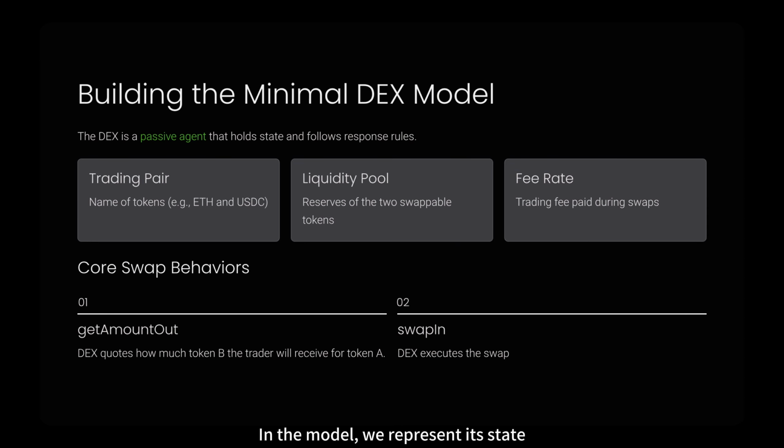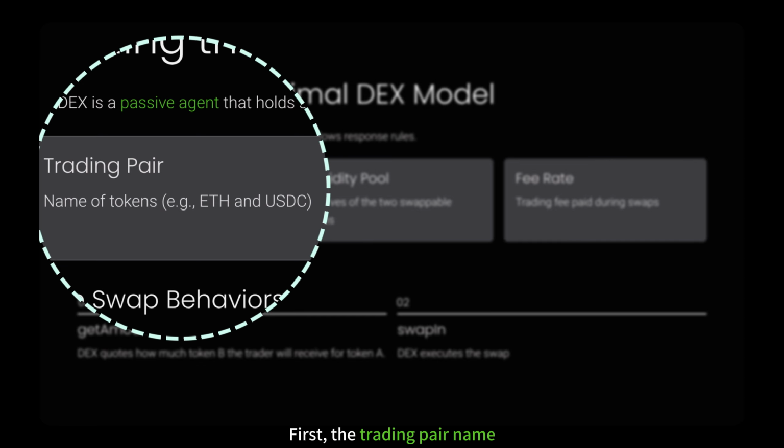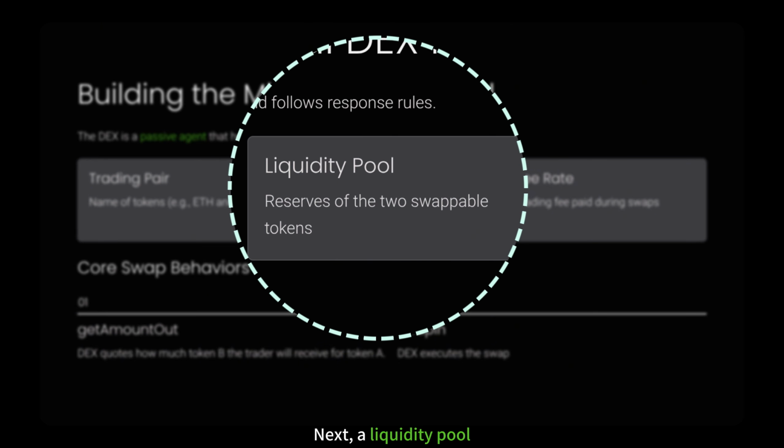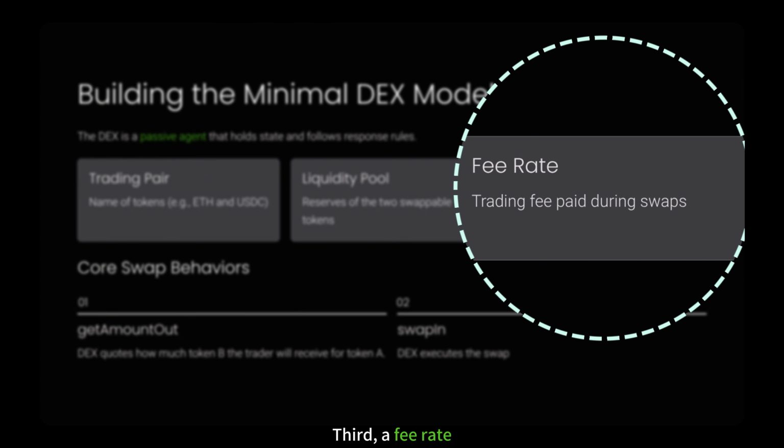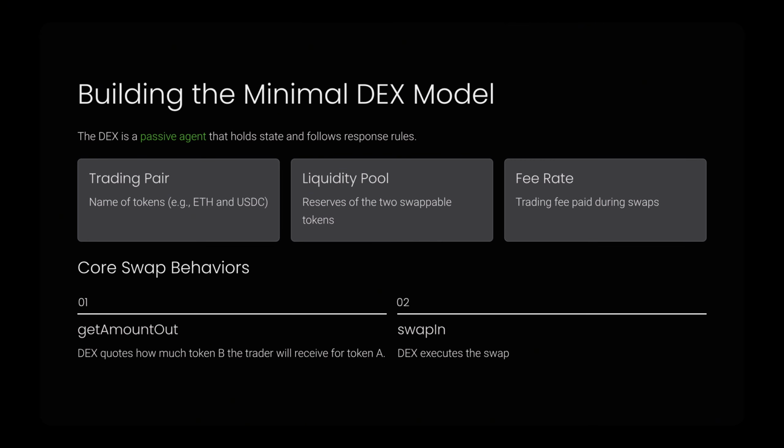In the model, we represent its state with variables and containers. For a minimal DEX, we only need to care about 3 things. First, the trading pair name, for example ETH and USDC. Next, a liquidity pool that holds the reserves of the two tokens that can be swapped. Third, a feeRate, the trading fee that a trader pays when they swap tokens. The response rules are defined as processes of the DEX agent.